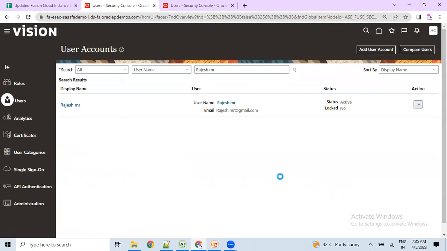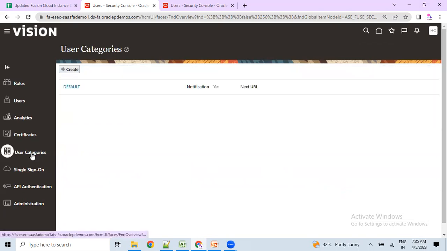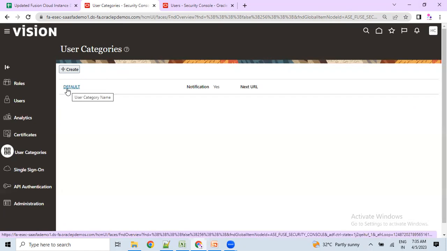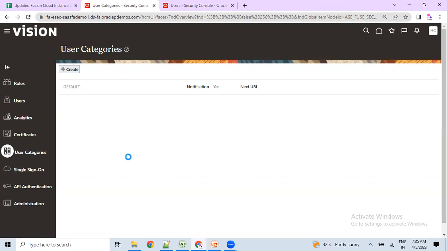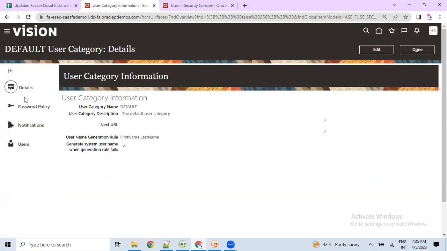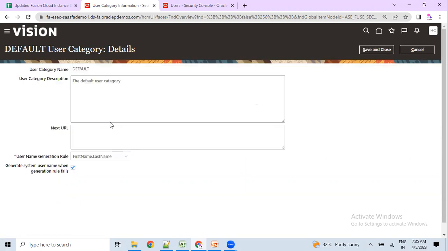In this user category, there will be a default user category available. Just click on it. Only a few things we will discuss here. Default. Here there are four sections available: details section, password policy, notification, and users. Now I'll click on this details and click on edit. In this user category information, if you observe, this is the default one.